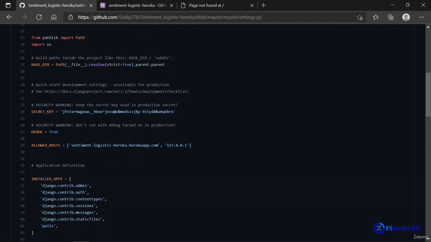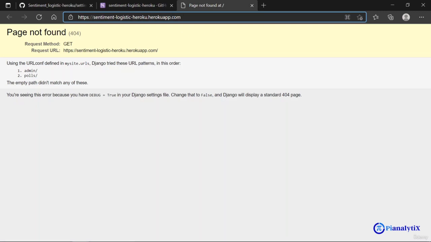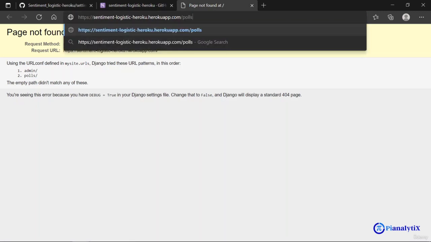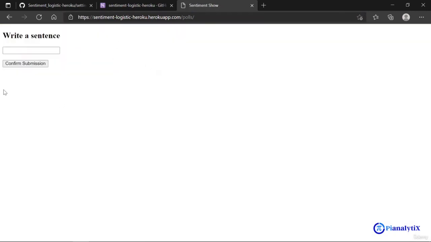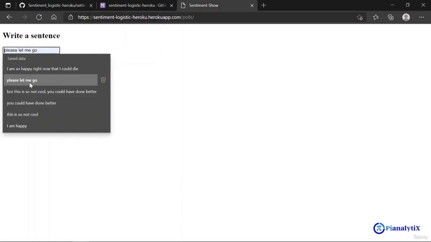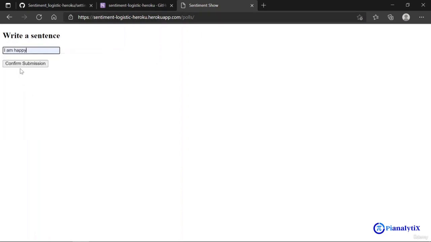There's another way you can do this before actually doing all of that, which I will show you next. But you can see that if I just put polls, my page has been loaded. Since this was the actual URLs, that's why the page is actually loaded when I put in polls. And you can just type in any of this like I'm happy, confirm submission. Yeah, see the positive sentiment.